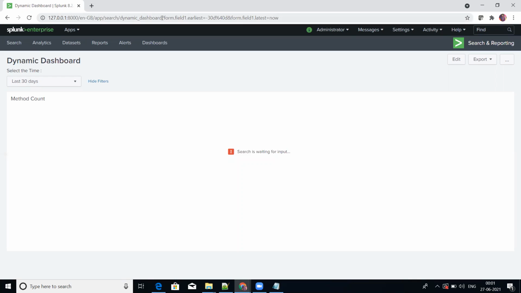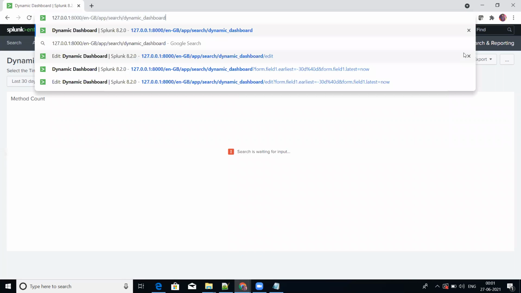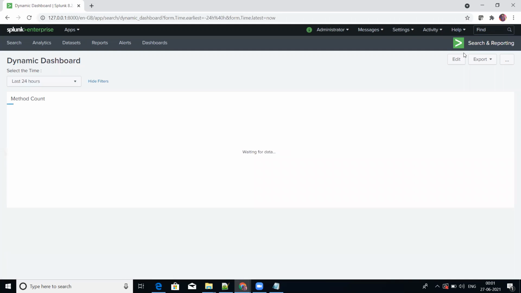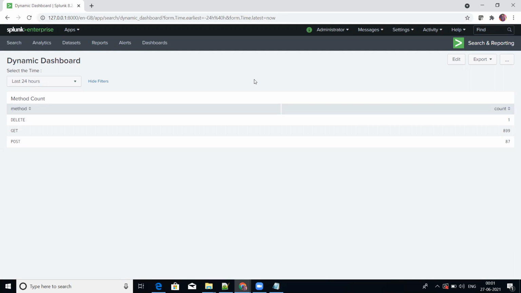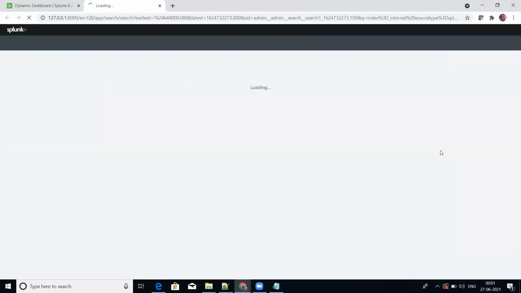And then you remove all these stuffs, just enter to refresh the page. And as you could see here, last 24 hours is coming and this panel is showing me the data. Now, this panel is showing me the data for how long? How will I get to know? I'll click on here just to verify.